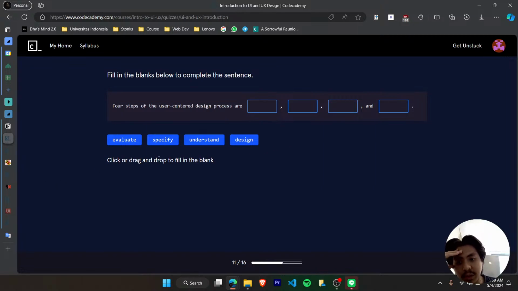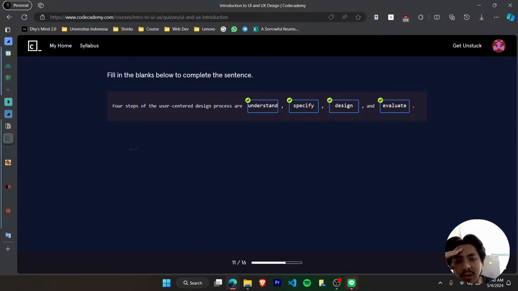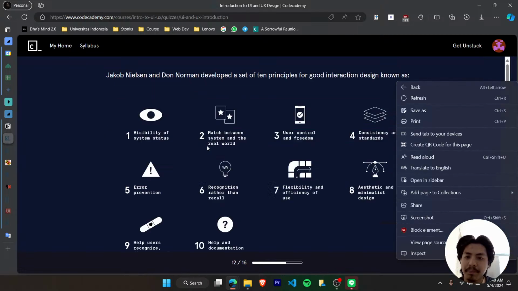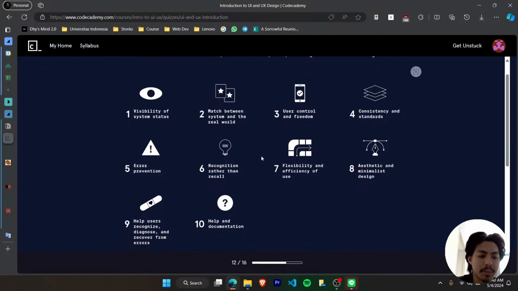So let's see if I can do it without looking at notes. Okay, so we understand the user. What does the user want? We specify it. We design it. And after that, we evaluate. Jakob Nielsen and Don Norman developed a set of 10 principles.